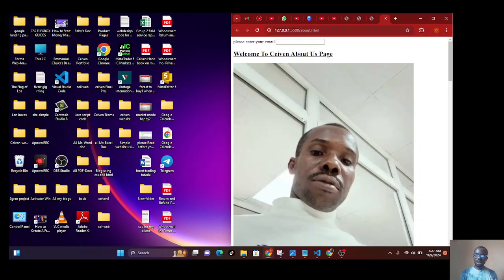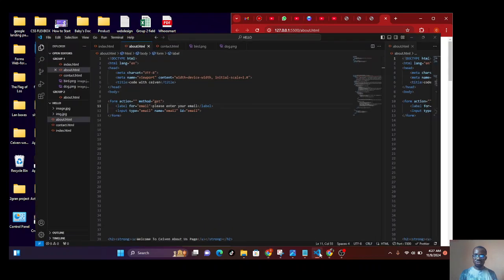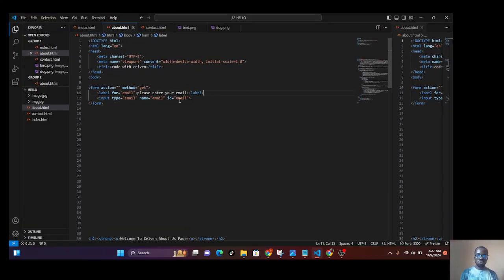What about placeholder? Placeholder will help us to place it inside the box. You will see enter your email or please enter your email right inside the box. Let's check it out and see how this goes as well. So for us to put placeholder, we'll come to input. Immediately after the ID or the name, you give a space and write placeholder, okay?